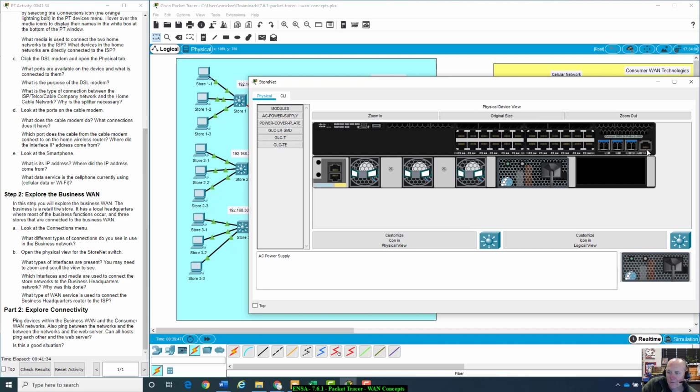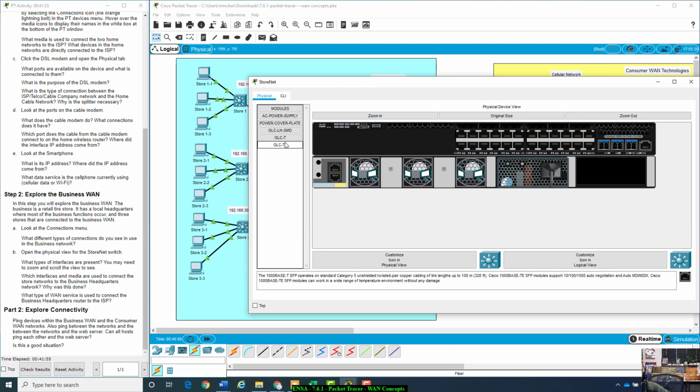You have Ethernet, fiber, and I don't really know what that is. 2 gigabit, GLC, gigabit, GLCT, which that's gigabit. That's just a standard gigabit connection. If you put TE, that does a little different.